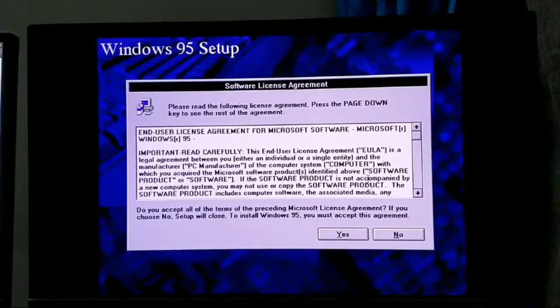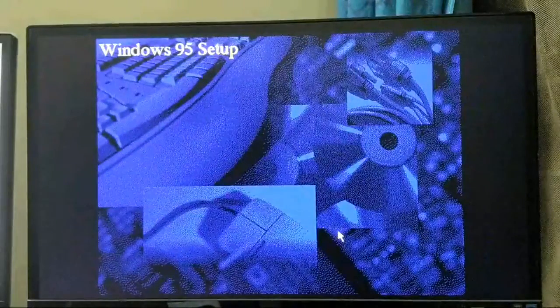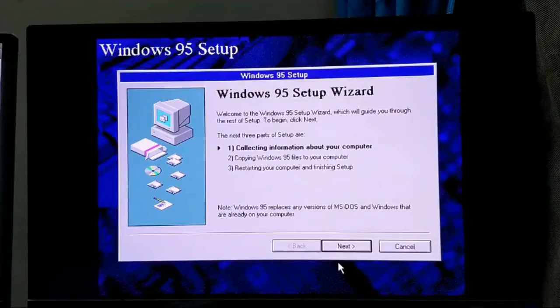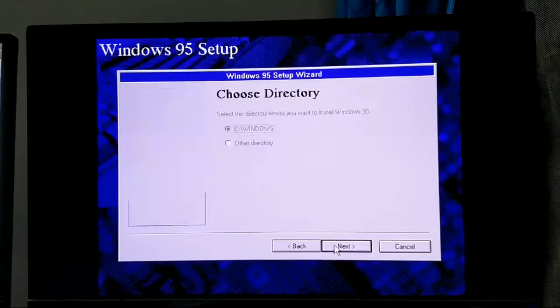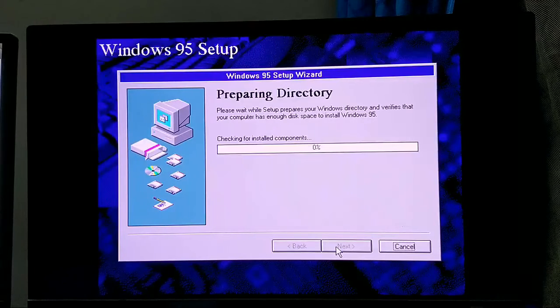Hmm. All right, we are at the license agreement. I guess we have to agree to that. Yay, we are past the error. So that means we can start the installation, which is cool. Right, Windows C. Yeah, that's where it all started. Right now it'll check for a bunch of stuff. Take some more time.